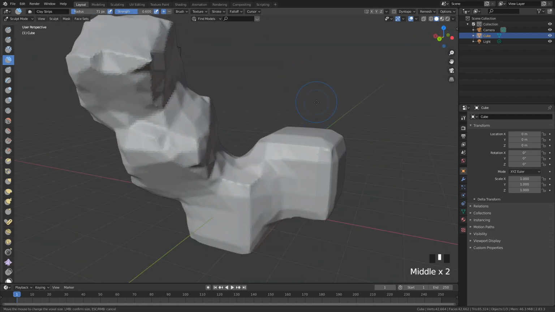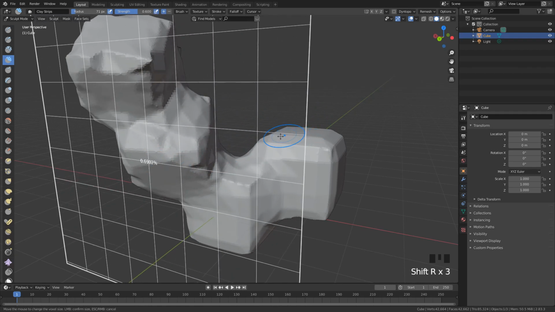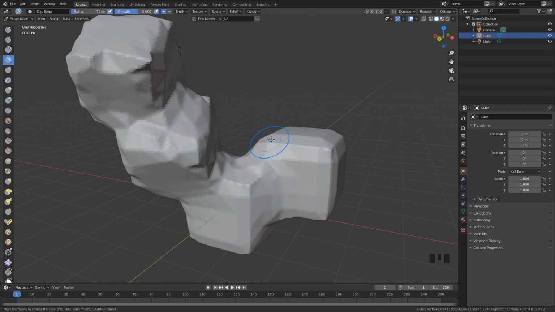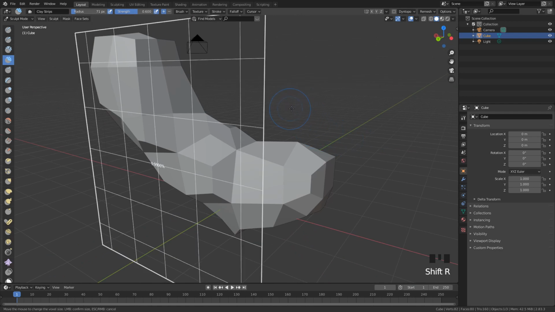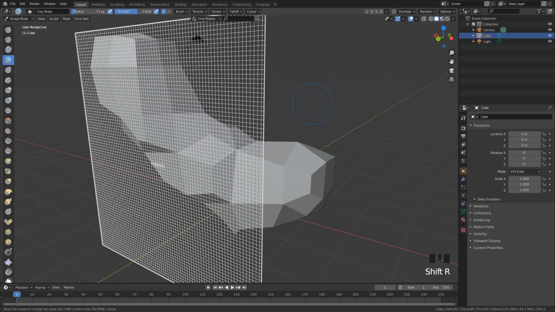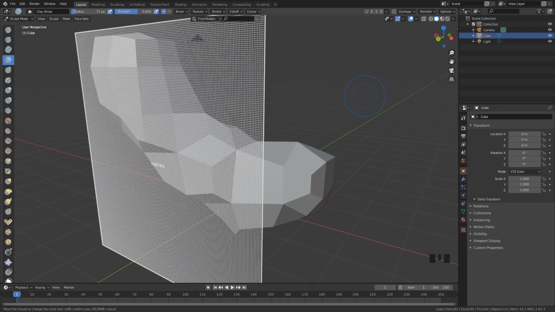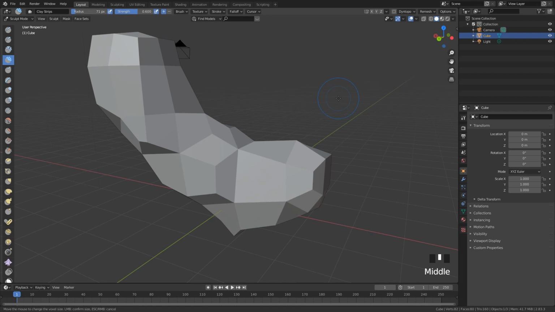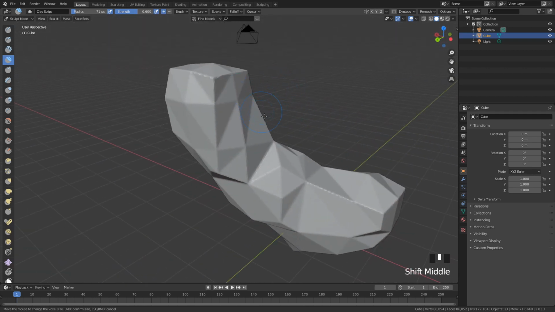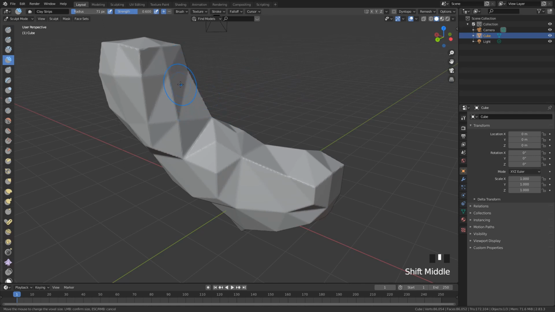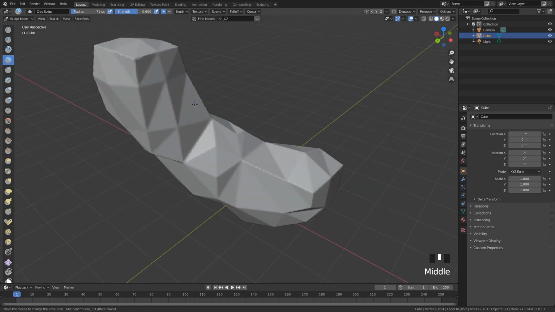You see? So Shift R again. Increase the number to way higher, like 1. Control R. This is low res, so I decrease the number to 0.02, and then I remesh again, and it increases the resolution, but it keeps the shape of the low res version that you had.